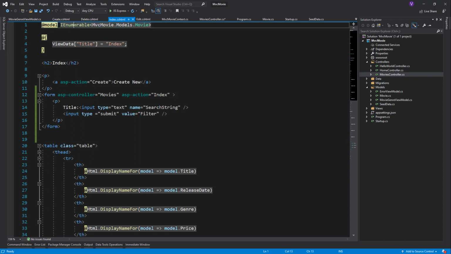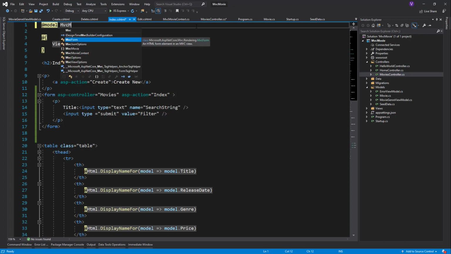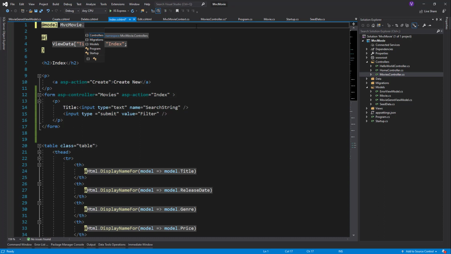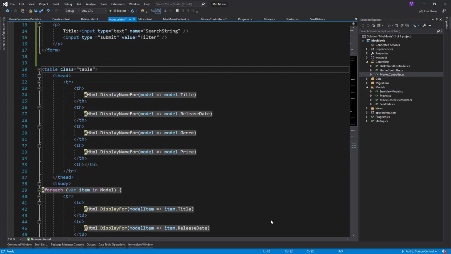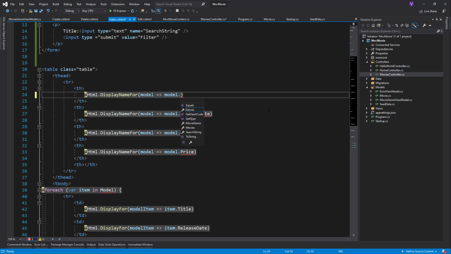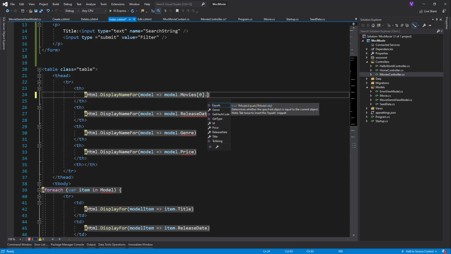This one, of course, is not enumerable movie anymore. It is a bit different. It's MVC movie dot models dot movie genre view model. Yep. And if we try to compile, we would see some errors actually. Oh, the errors just came. So the title is not anymore title, but it would be dot model dot movies first index and then title.